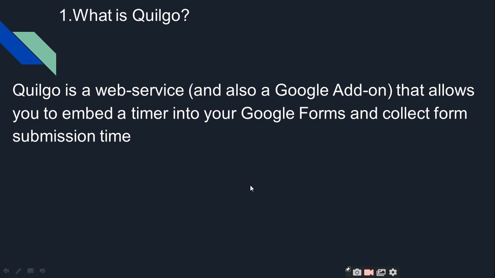What is actually Quilgo? Quilgo is a web service and also a Google add-on that allows you to embed a timer into your Google Forms and collect form submission time. You can set a timer for your Google Form by using this add-on. You need to install this add-on first, then you can use it for your Google quiz and test.